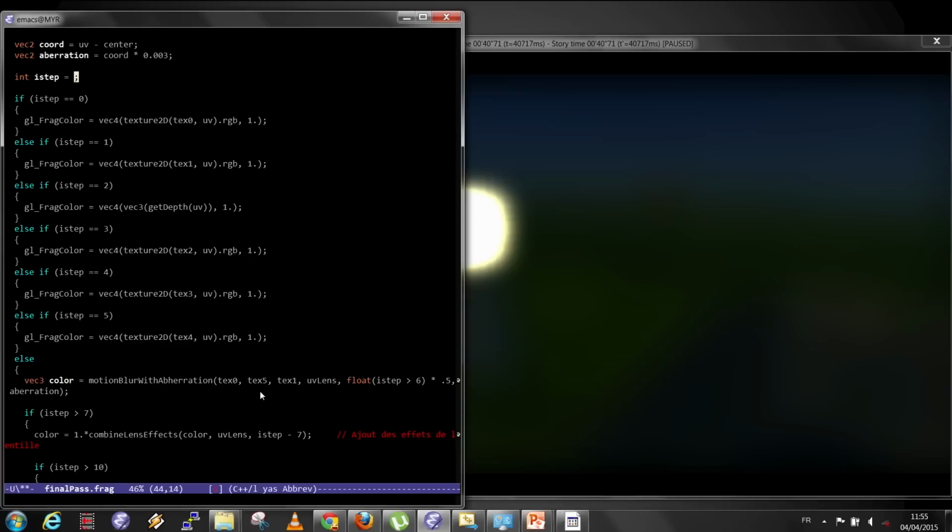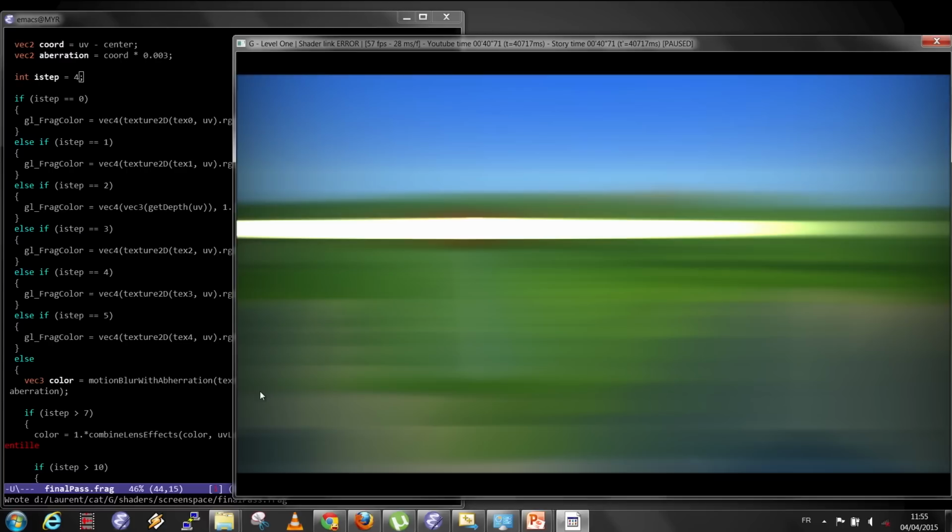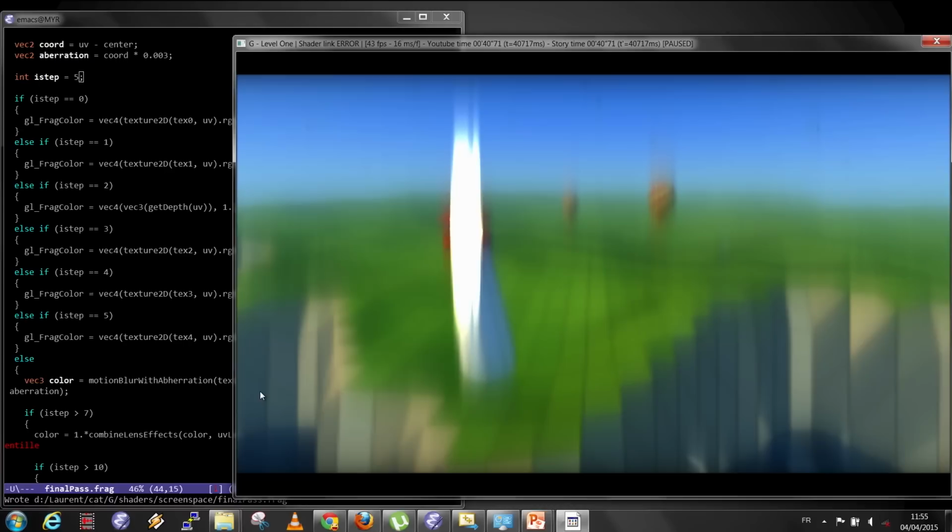Then this is the light streak I talked about. We have a horizontal version, in two passes: to the right and to the left. Then we have the vertical pass. We store that in another picture.